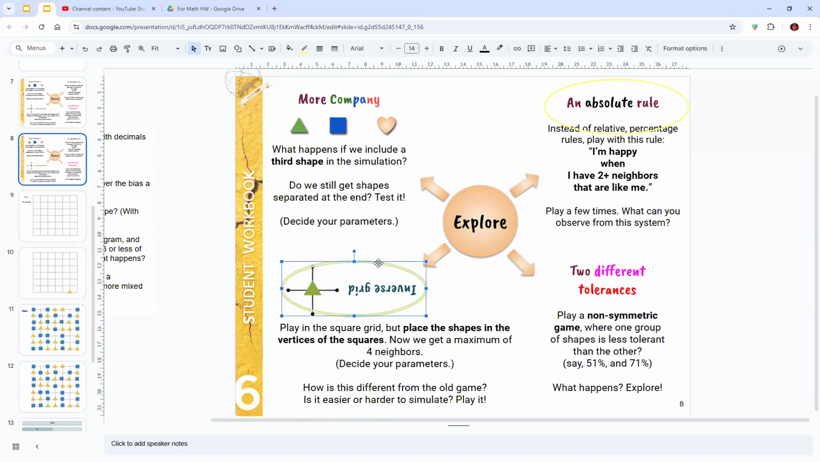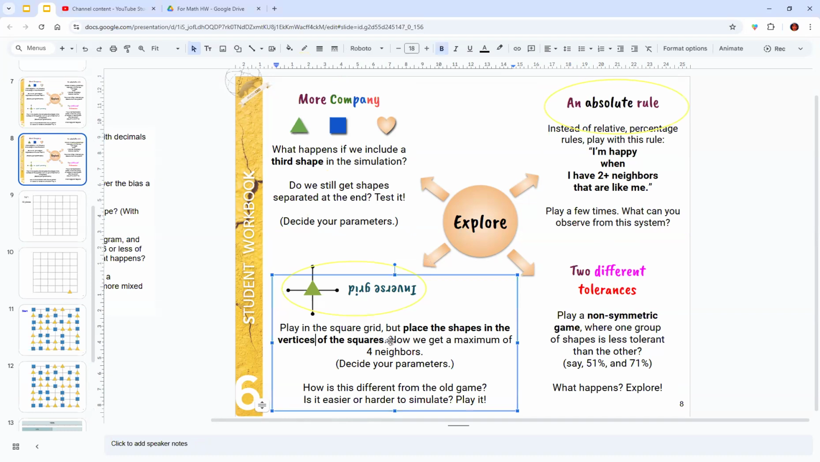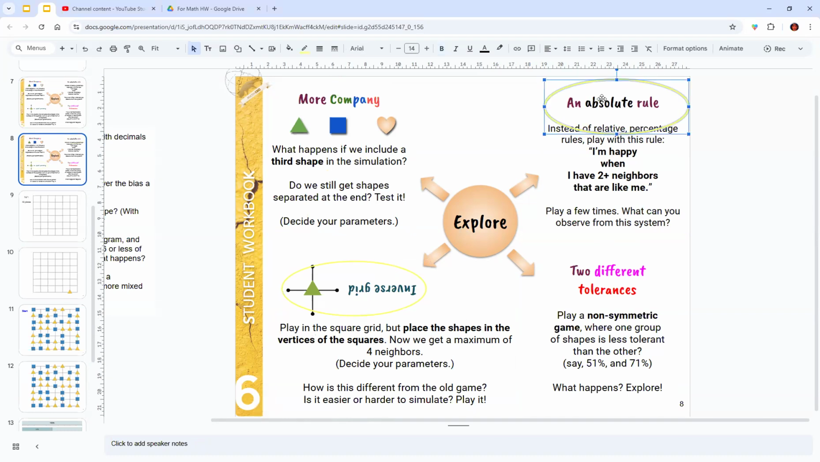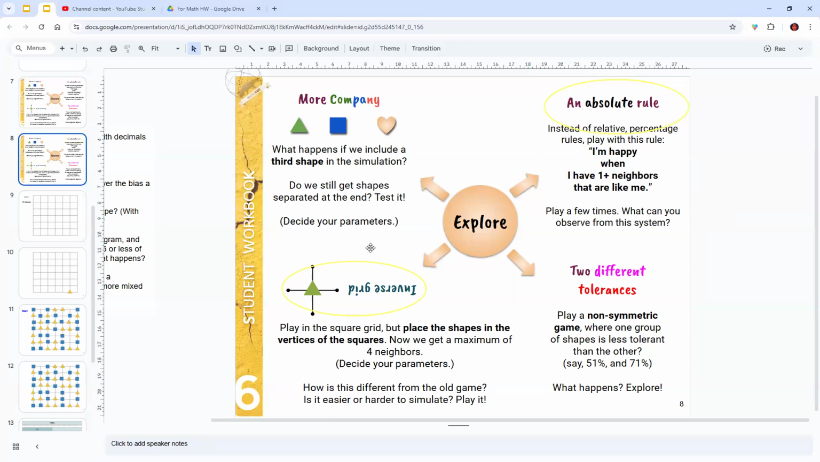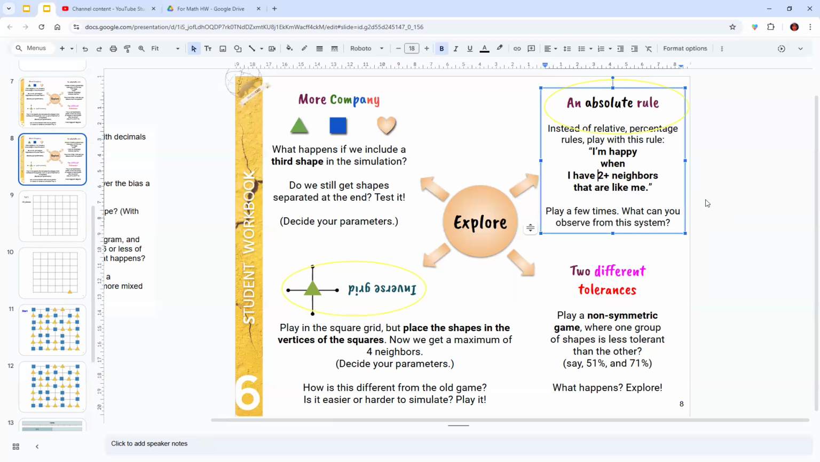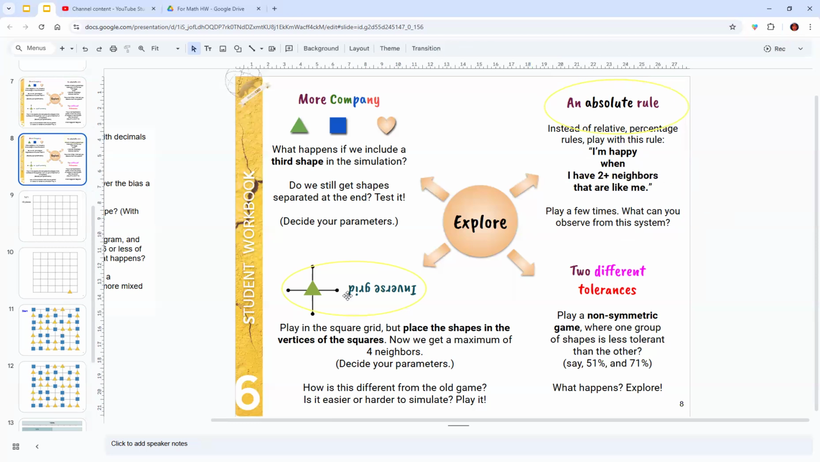So let's say they want to play with the inverse grid, where the vertices of the squares are actually the places where the shapes are put. And they also want to play the absolute rule: I'm happy when 2 or more of my neighbors are like me. Notice that they could change this parameter to 1 or 3 as well. So you have even more freedom than what it looks like here. But let's just have it with 2 or more neighbors that are like me.